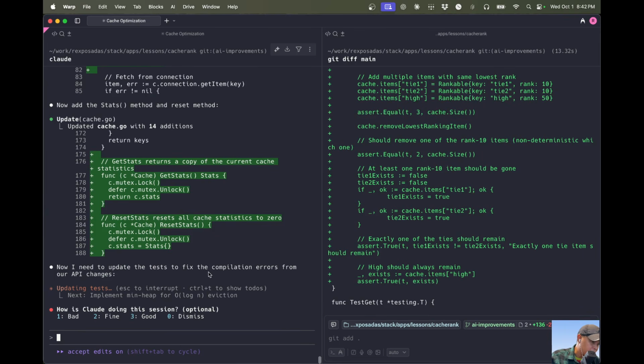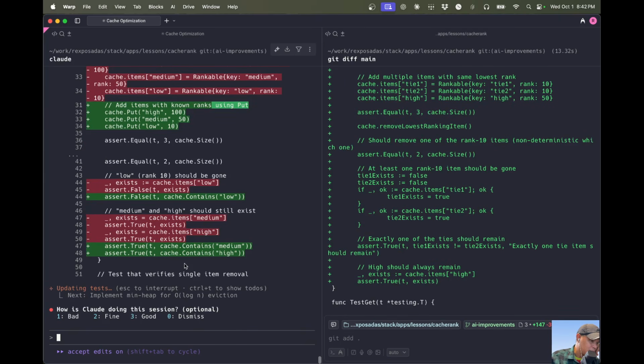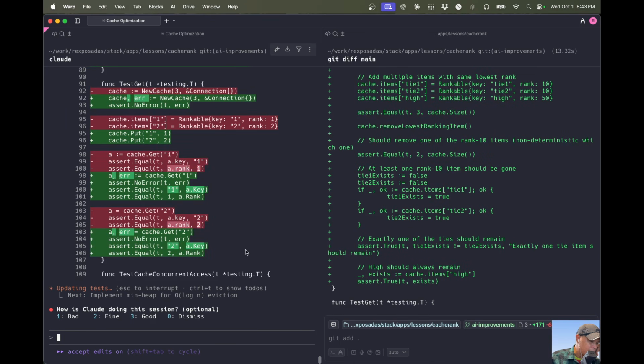Okay, now it's updating the test to fix the compilation errors. Okay, yep. So it tries to run, tries to compile it. If it doesn't compile, obviously, it reads the logs, the error logs, and tries to correct itself. Right. So it's adding the test now. You're doing pretty good. 3. Let's put a 3 there.